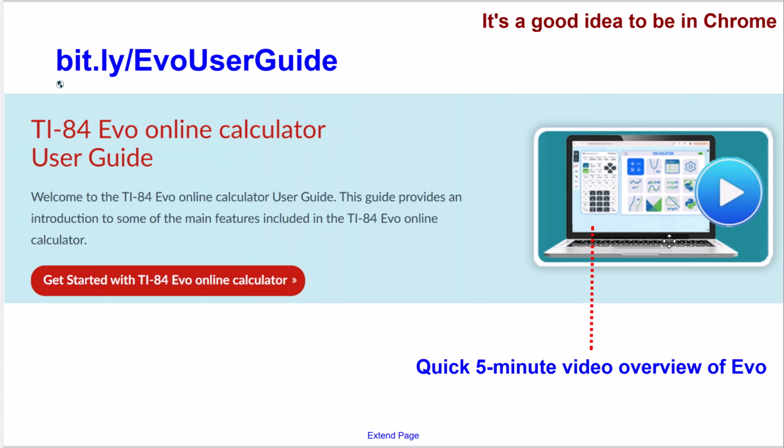The new TI-84 Evo user guide online. It's quick and easy with short, helpful step-by-step videos. Here is a link to the Evo user guide.